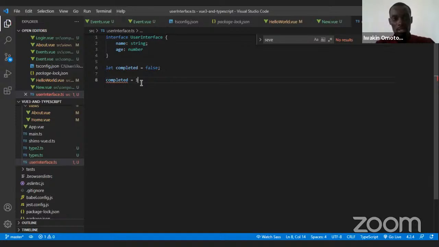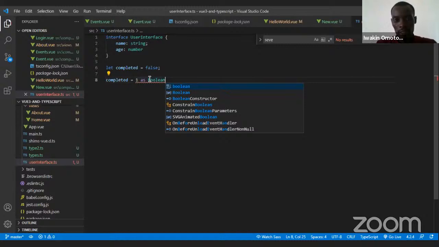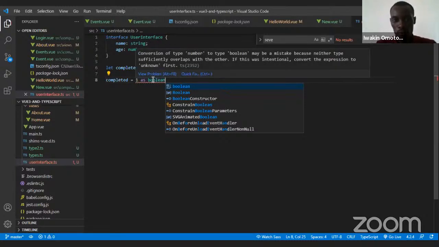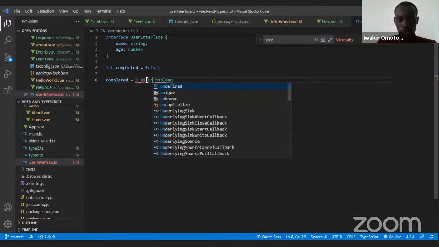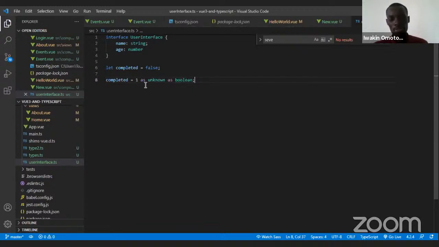Let's say 1. TypeScript is going to throw an error that type number is not assignable to type Boolean. So here we can also use type assertion, as Boolean. And now say that overlap on another, so we can just say as unknown as Boolean. And now it's not going to shout. So this is what we call type assertion, telling it that this value, make it a Boolean, so that it is easy for it to assign that value to that variable completed that is of type Boolean.